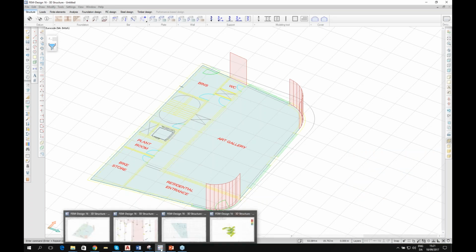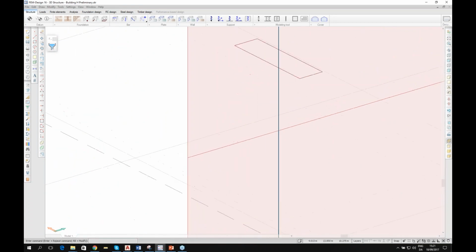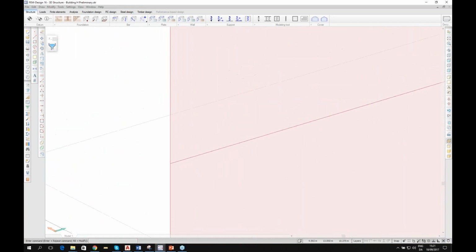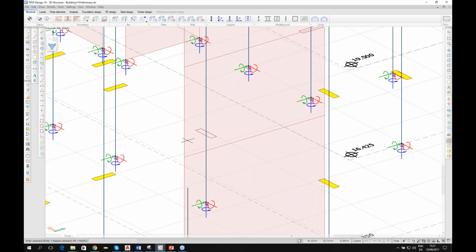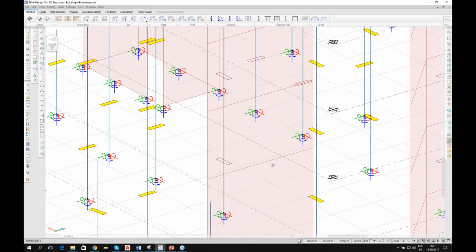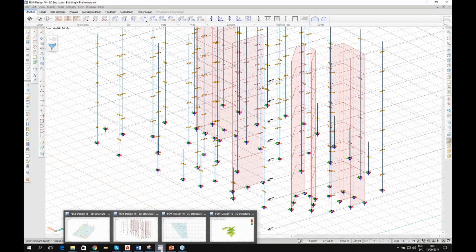But I wanted to show you this example here, how you can detect these misalignments, small geometrical issues. Let's take a look at another example.